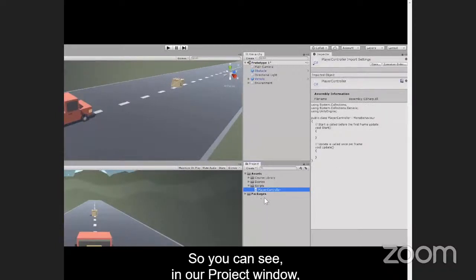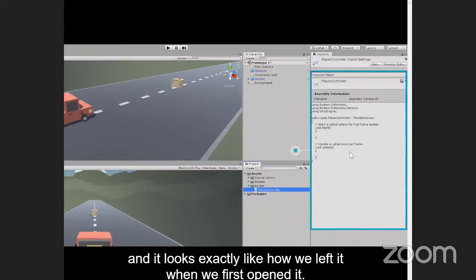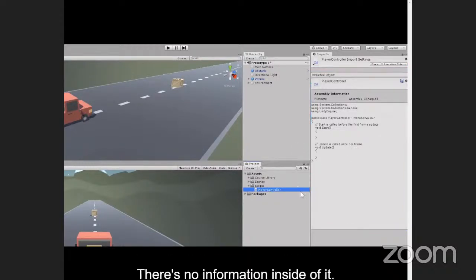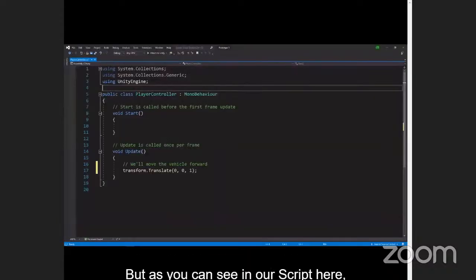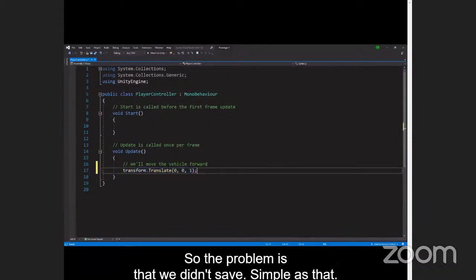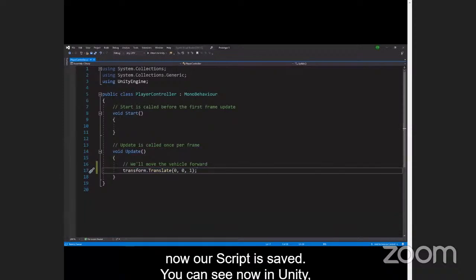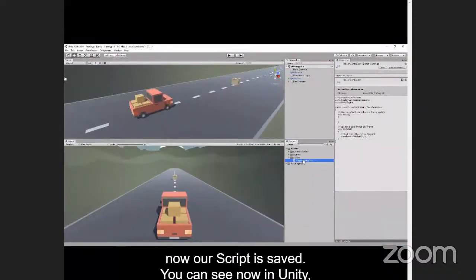So you can see in our project window, I selected our player controller script, and it looks exactly like how we left it when we first opened it. There was no information inside of it. But as you can see in our script here, we've added 2 lines in here. We've added a comment and we've added this method that we created. So the problem is we didn't save.